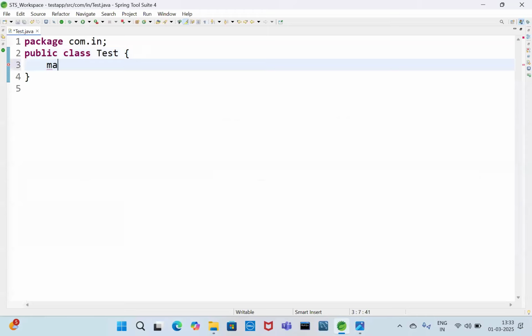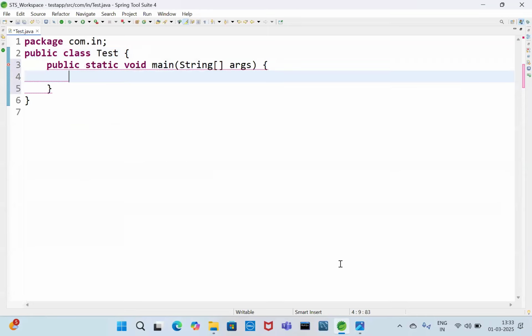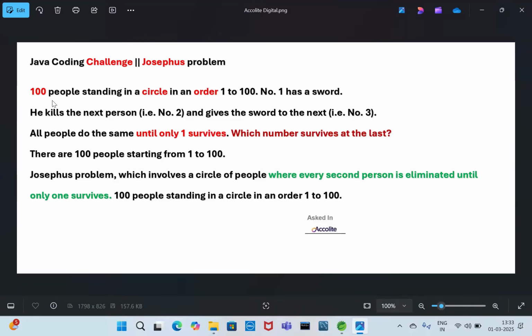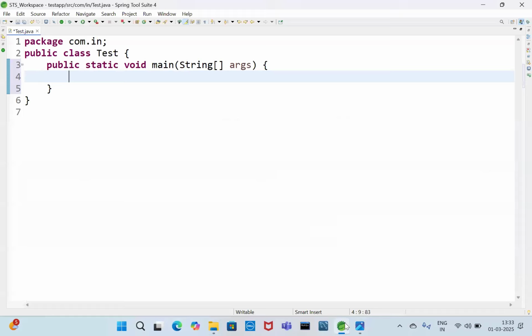So let's add the main method. Let's understand this problem as well. 100 people standing in a circle in an order 1 to 100, right? So input is 100. So let's take an integer, int input equal to 100, the number of people in the circle. So total number of people in the circle is 100.